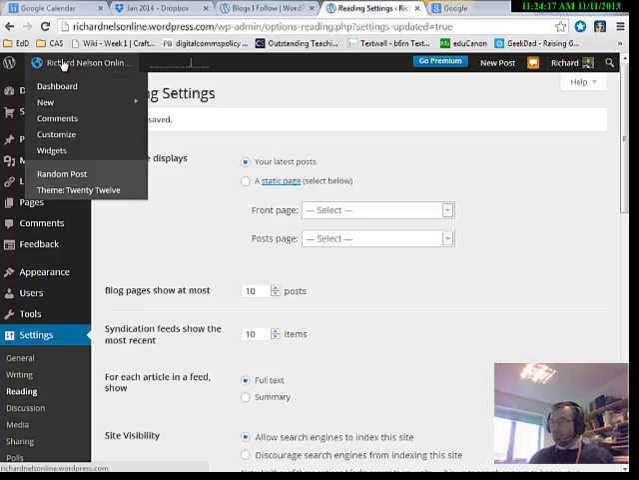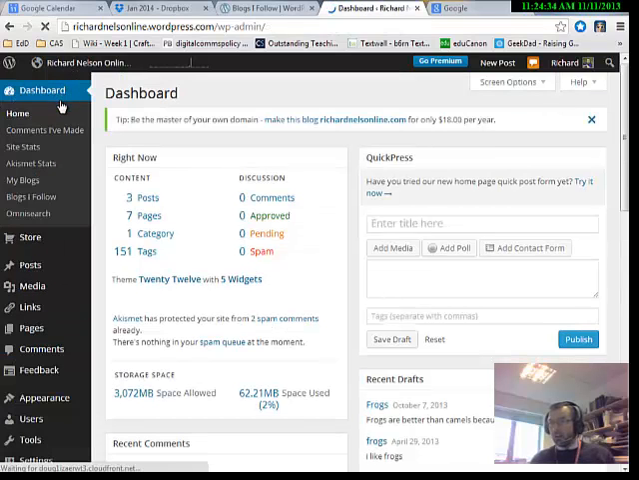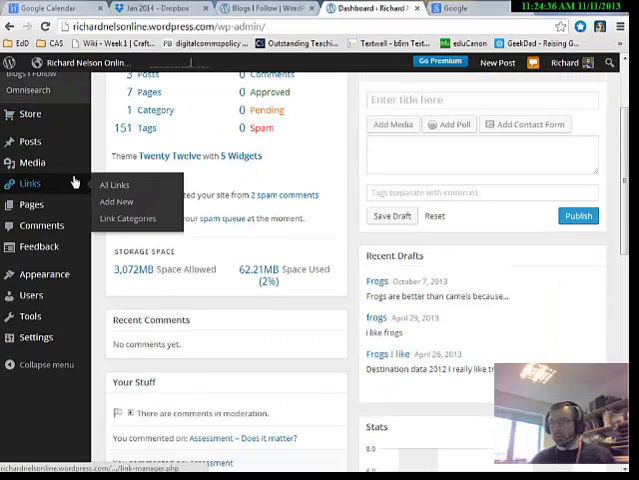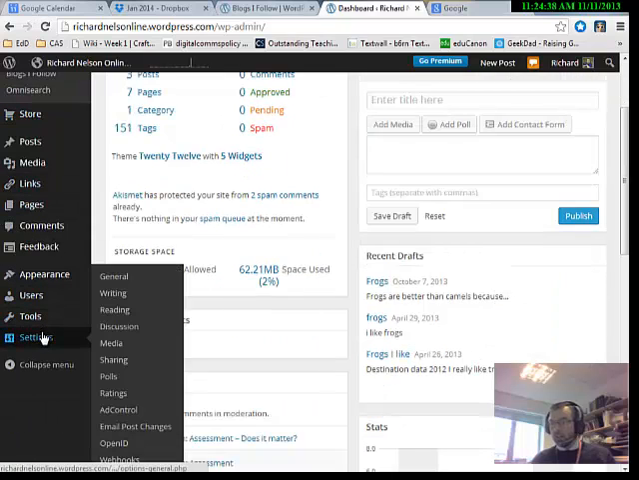Okay, if you want to make your blog private so that nobody except people who are invited can access it, what you need to do is change some of the settings in the background. So if you click on your blog name, once you've logged in, go to the dashboard, and then on the left hand side, work your way down to settings. And where you want to go is reading.